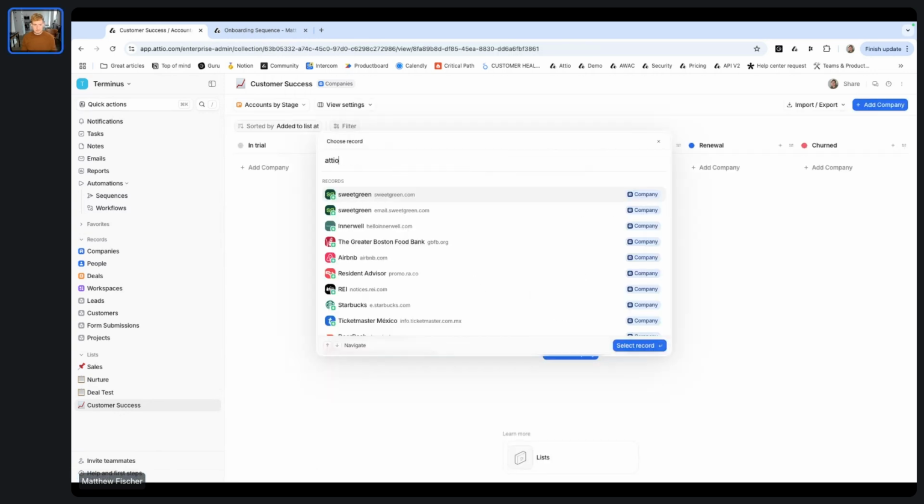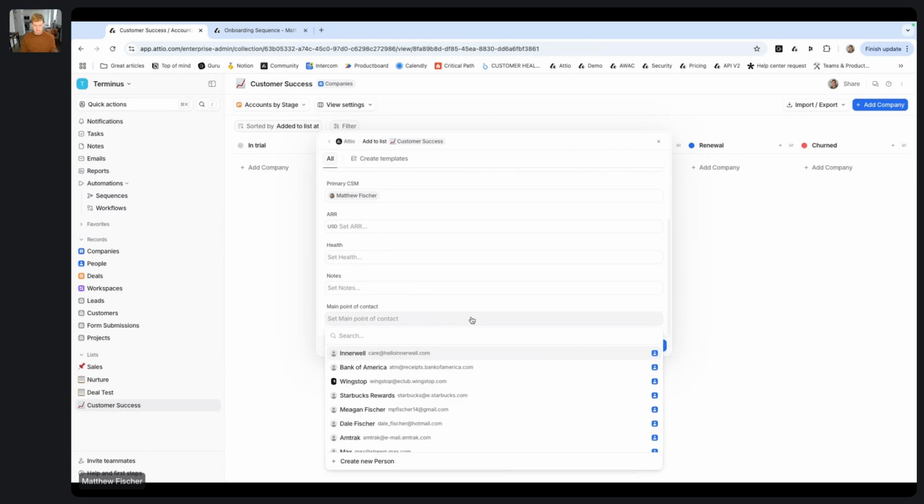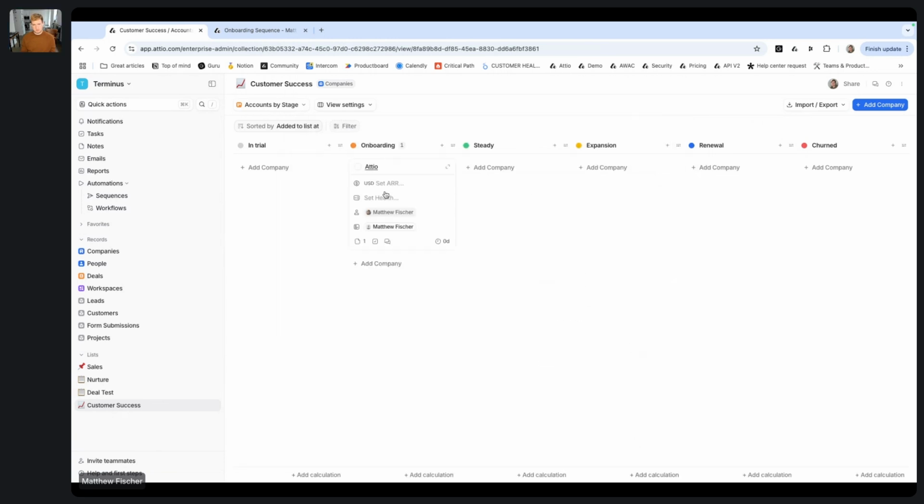So to show this in action, we're going to go to our customer success list. I'm going to add in Attio, and I have myself set as a primary CSM. I'll skip these attributes for now. And just set the main point of contact to be myself again. And I'm going to add Attio to the onboarding stage.